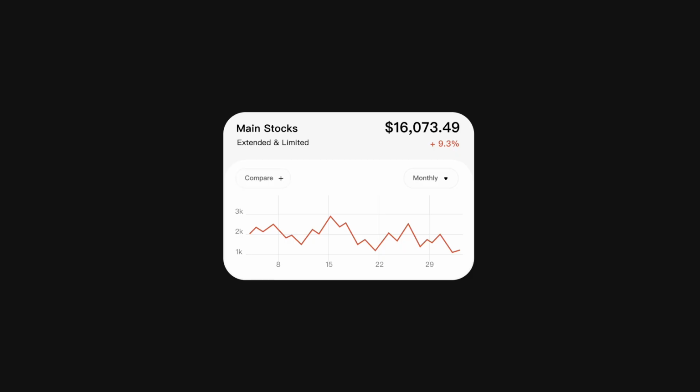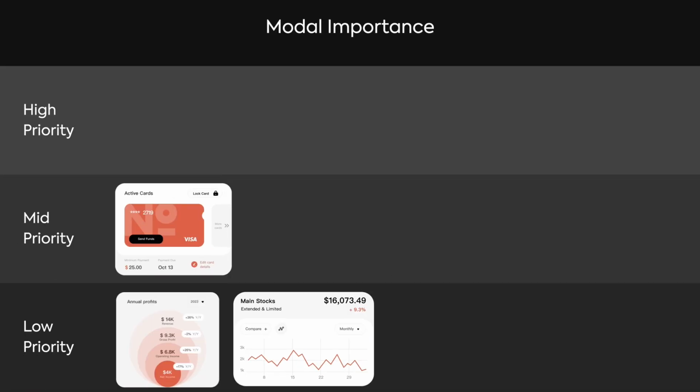I'll also add a compare button just in case there are multiple portfolios that they want to compare across. Finally, I'll put this icon back to take the user to a full screen version of this chart. I'm going to put this in the low priority level 2, since while it's nice to view your investments, you don't generally need to access them on a regular basis.